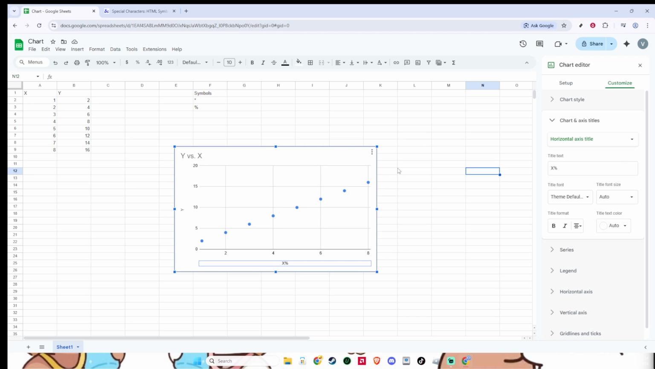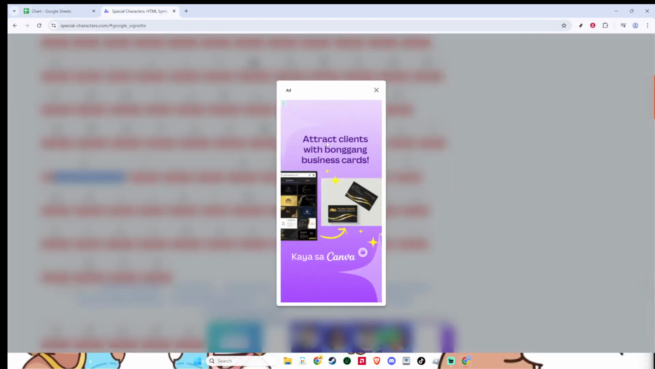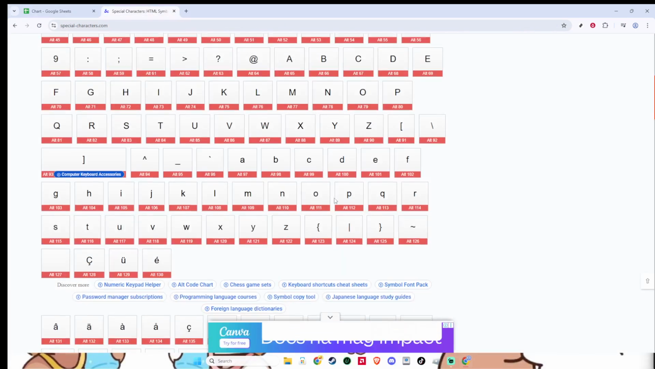And that's it. That's how you insert a symbol into a Google Sheets chart on your desktop. I hope this walkthrough has been helpful, and now you can give your charts that extra touch with ease.